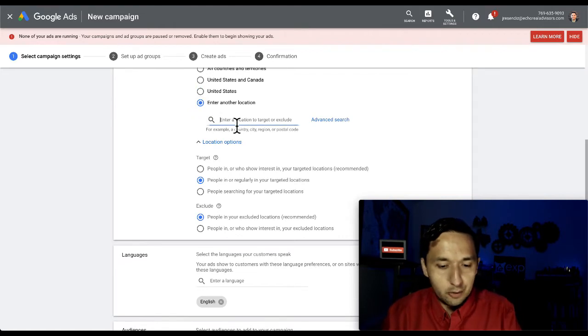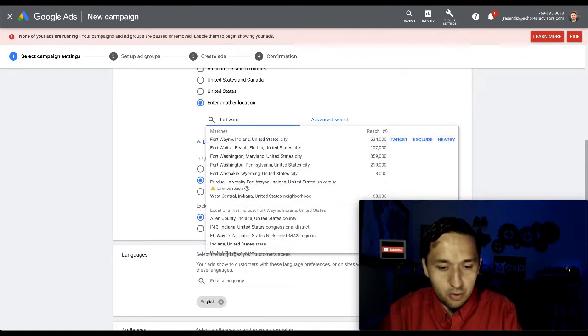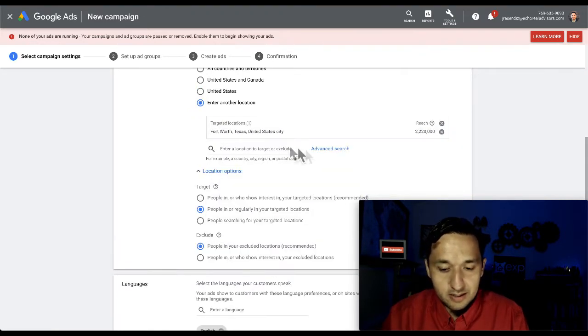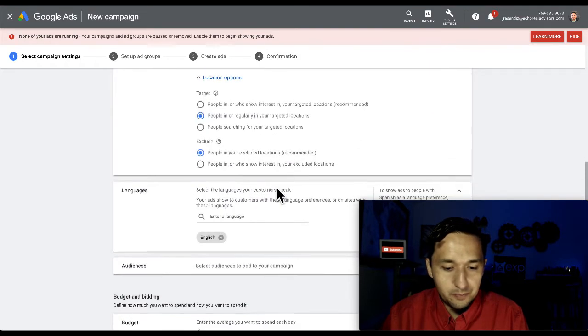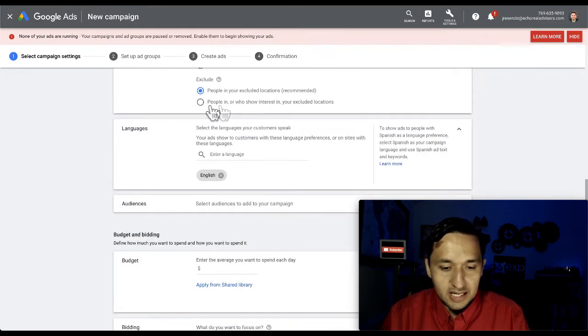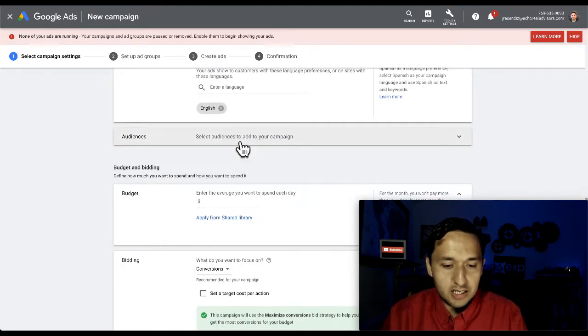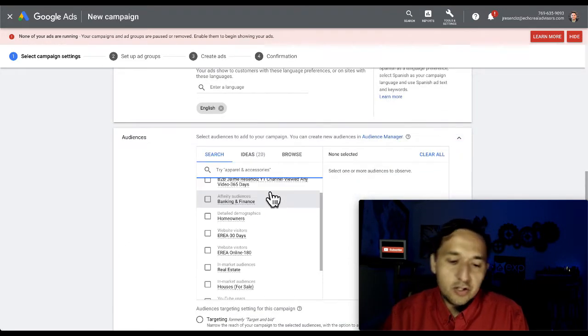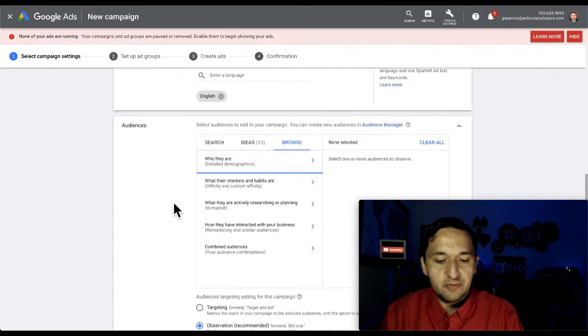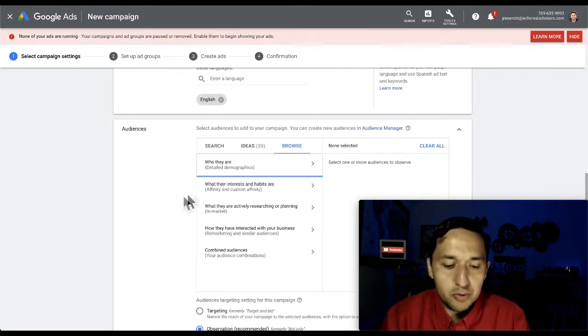We're going to enter the location and now we're going to say Fort Worth. We're going to target this. There you go. We're not going to exclude, or we're not going to worry about exclusions. We're going to keep it in English. The audiences. So the audiences is pretty cool. I'm going to show you what the differences are. So I'm going to go to browse so you see the differences.